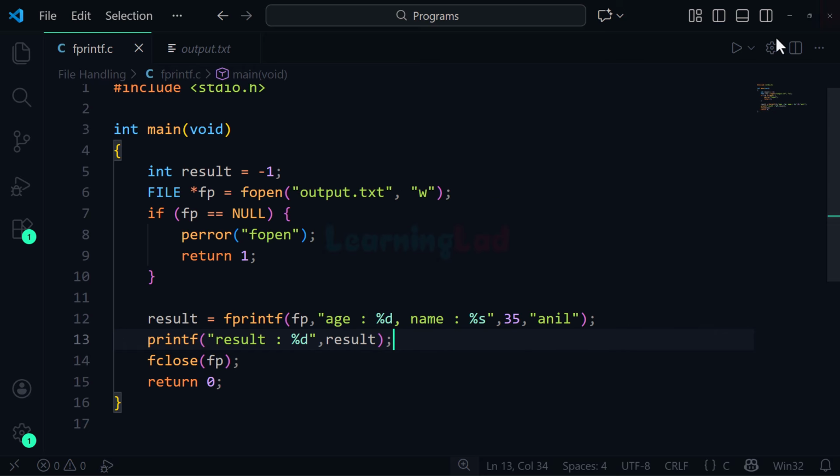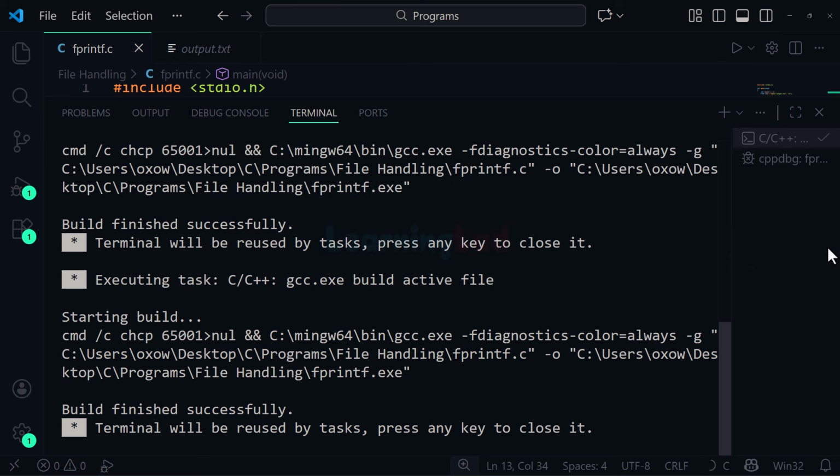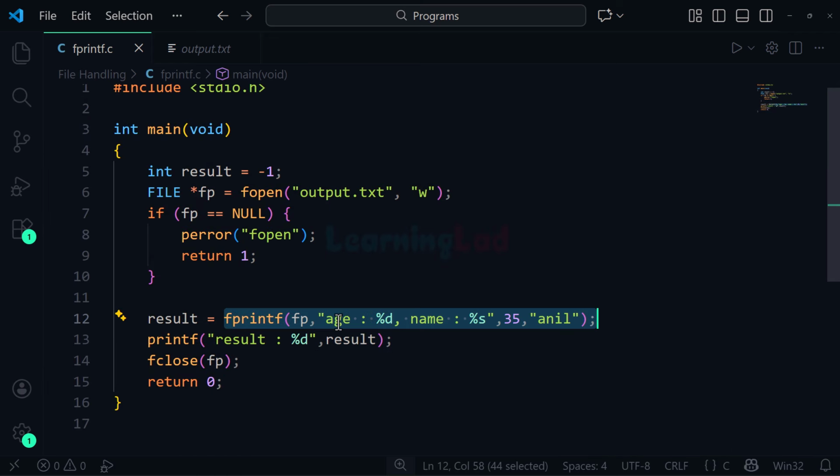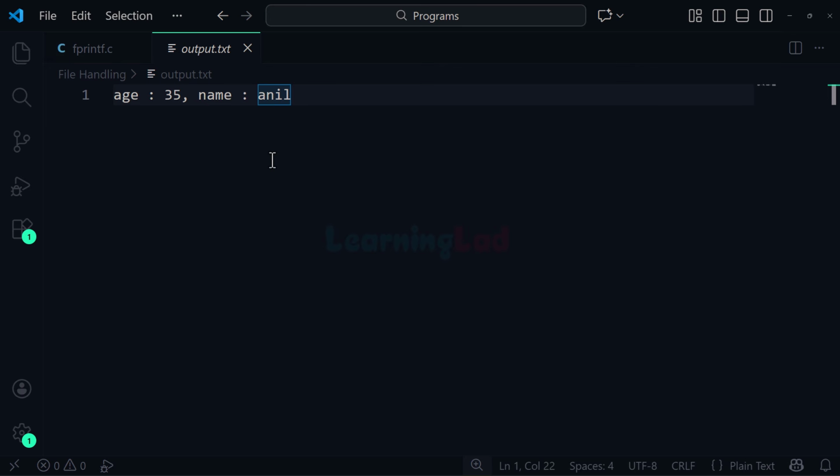So now I'm going to save this program and I'm going to run this. And now we can see result is 21. So that means that this function has written 21 characters to the file. So let us see. So it has written 21 characters. You have to include the spaces while counting.